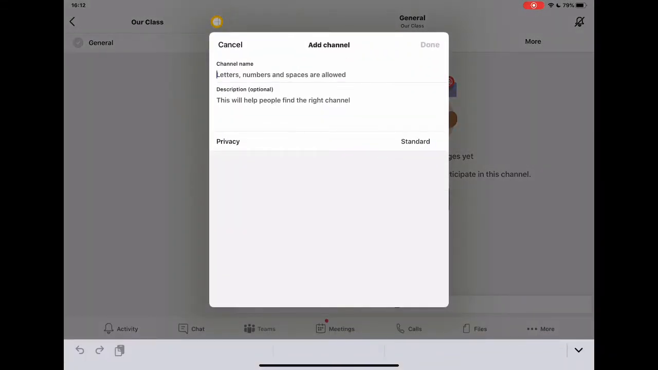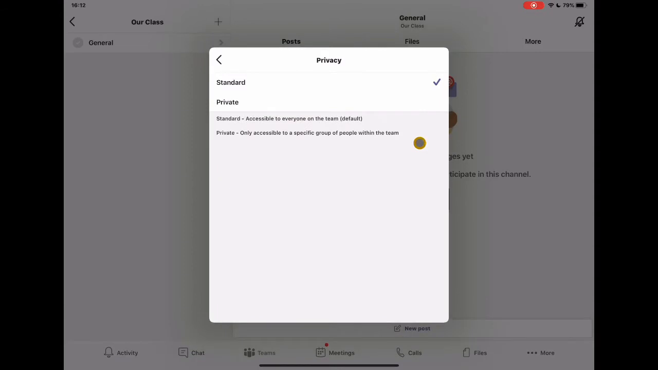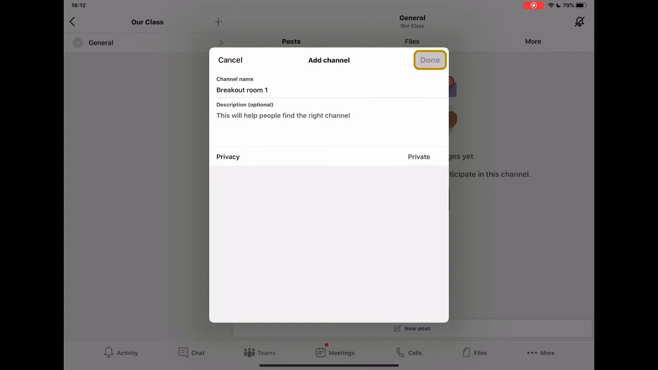So I'm going to just call this Breakout Room 1. And then this part here is quite key. We need to change it from standard to a private room because I only want a selected group of students to be able to access this, but also to be able to see that this is their breakout space. Otherwise, they may end up with several channels and not really know which breakout space you're expecting them to go into. When that's done, I simply tap done.